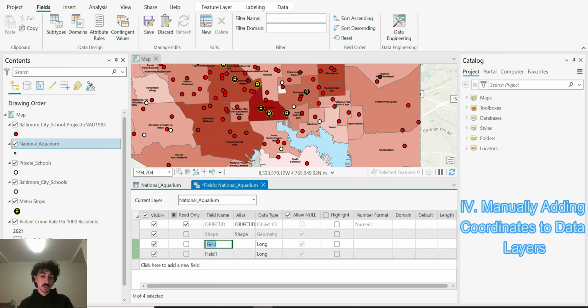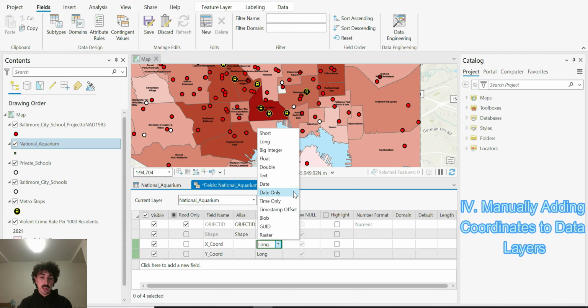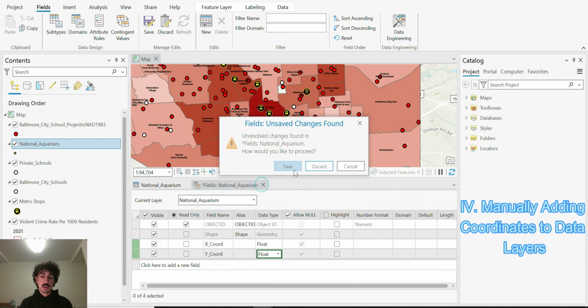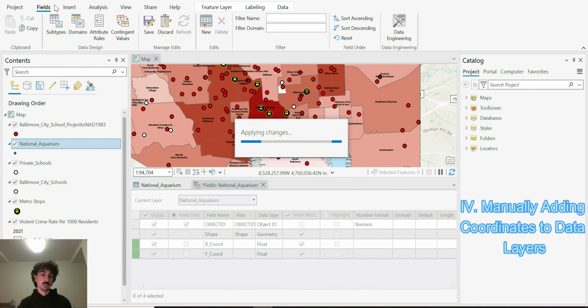You're going to add two new fields. This first field we're going to call X coord, and the second field we'll call Y coord. Also, do not skip this. It is very important that you change the data type to float, or else it's not going to work. So then you can exit out, click Save, and let those changes apply.